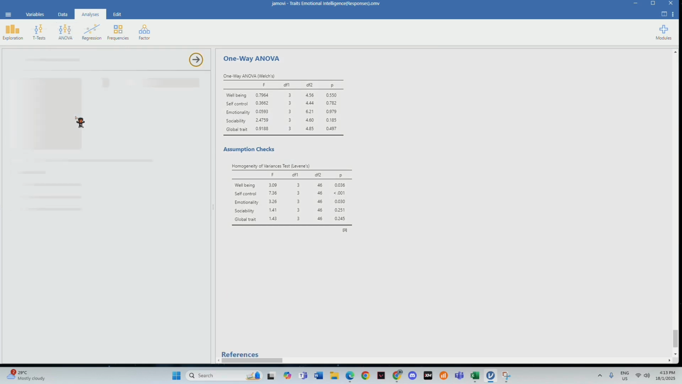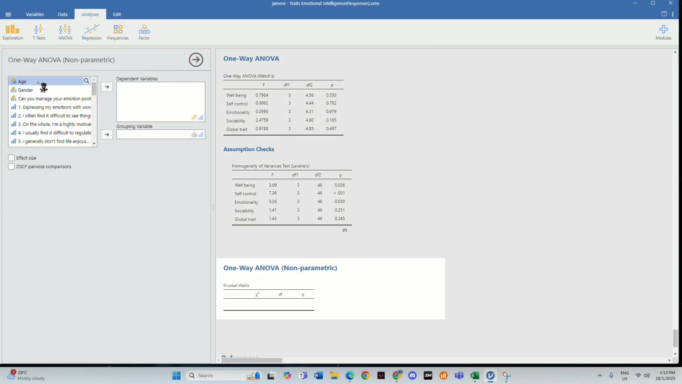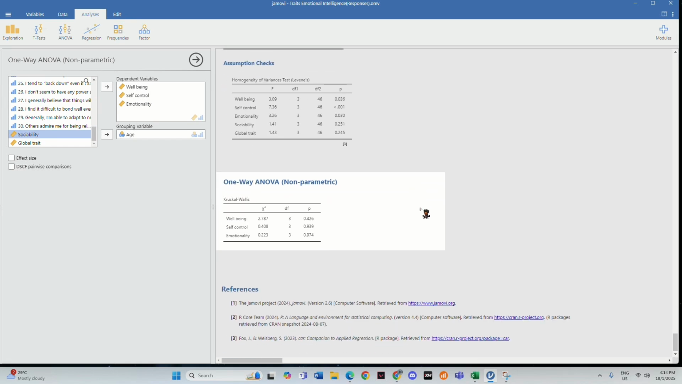So for the 3 variables that are below the alpha level, we need to use a Kruskal-Wallis test, which is to select ANOVA and find one-way ANOVA Kruskal-Wallis. Put the three variables that are below 0.05 and the results of the non-parametric test will appear.